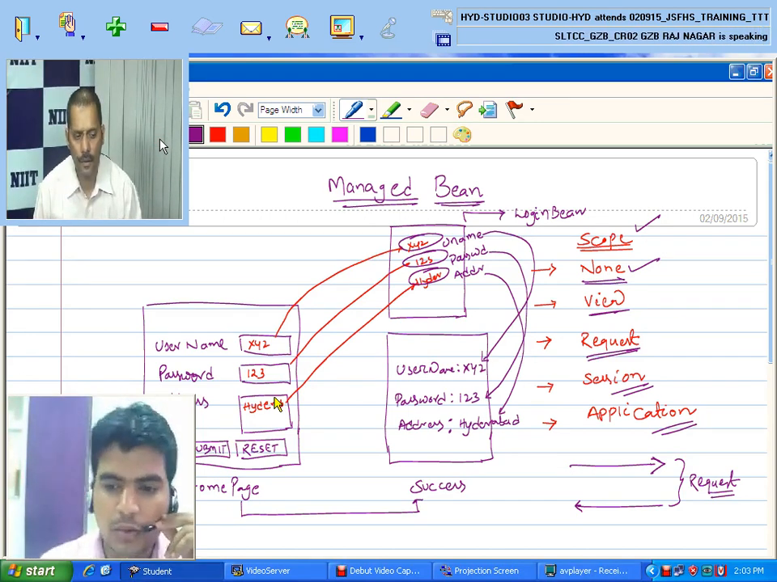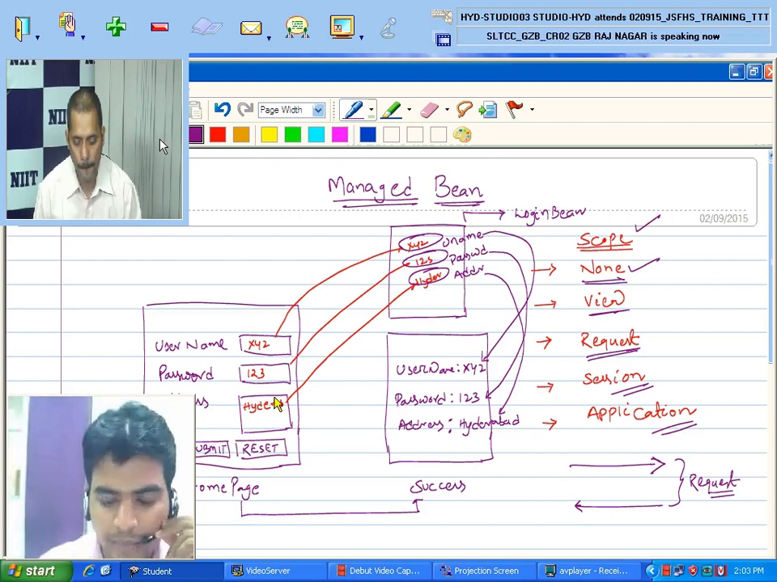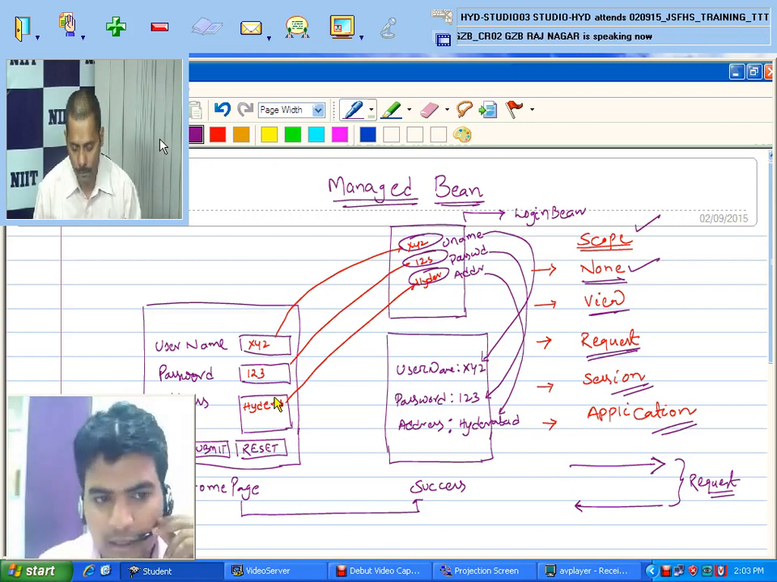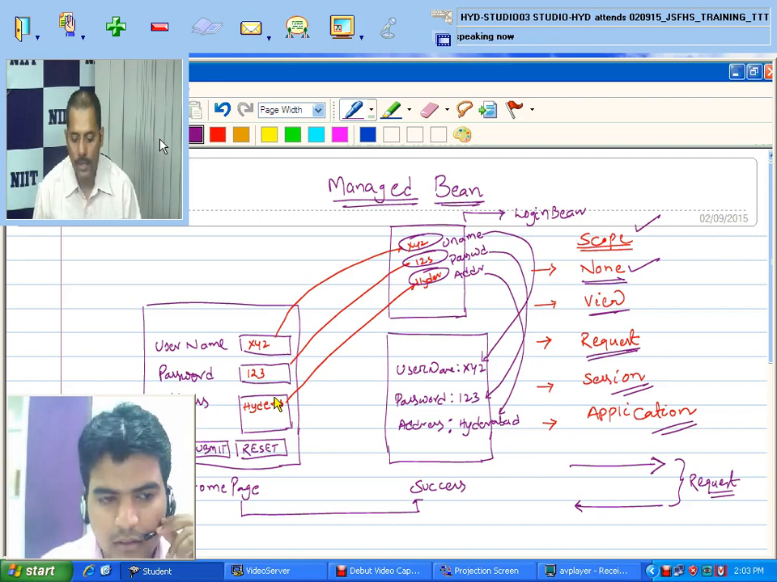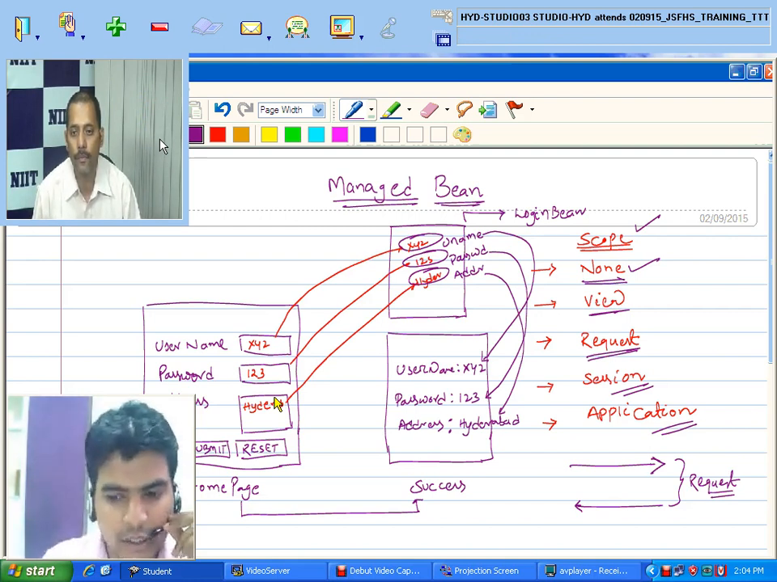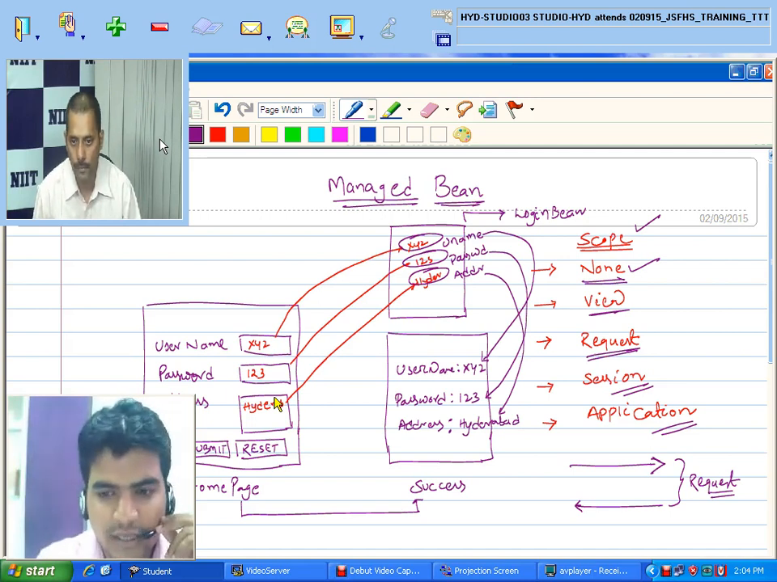I just want to know about the scope. If there are two beans, then we can use only none; otherwise, we have to use view, request, session, and application. Session, you can go for, but application is if you want every user. I know about request, session, and application being the same as in JSP and servlet, but about none: if there are two beans like student and course, and the other bean doesn't require any scope, then we have to use none. Correct.